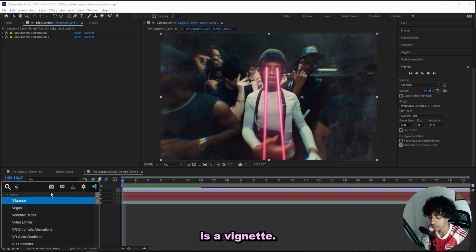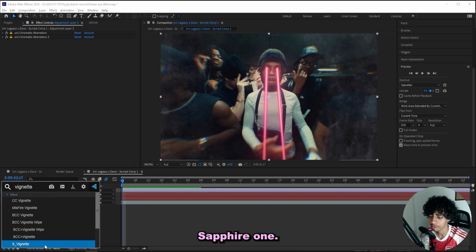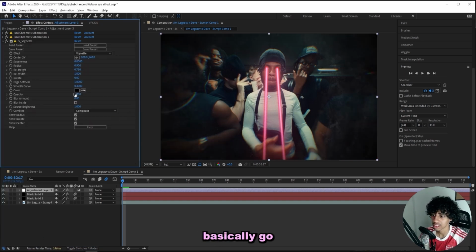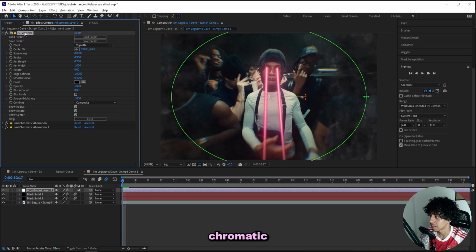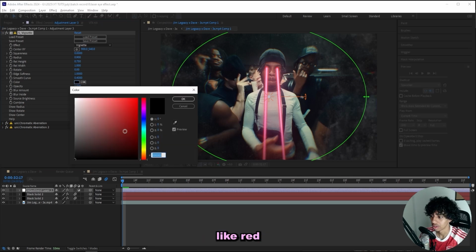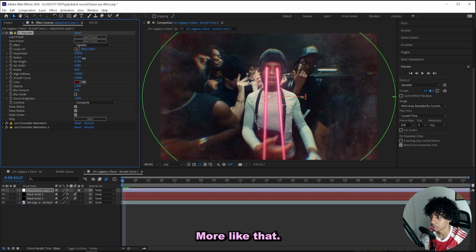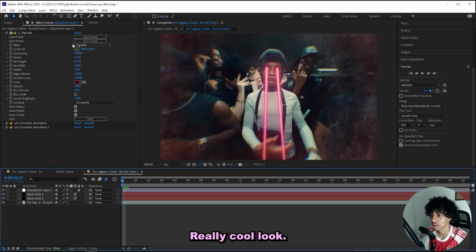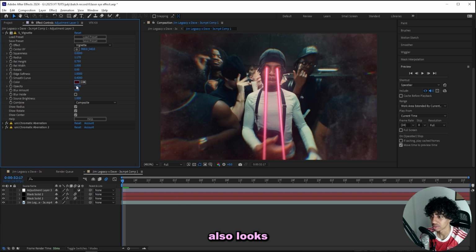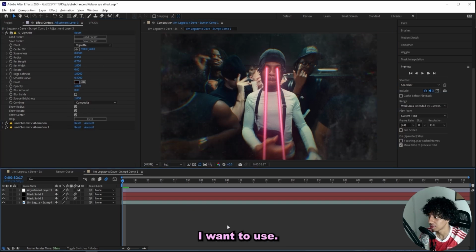Another effect I'm going to add on is a vignette, and I'll go for this sapphire one. And with this vignette, you could basically go for a black color like this. It looks really cool. You can add it on top of the chromatic aberration and you will have a look like this. Or you could go for another color like red to match the eyes. Kind of just spice up the scene. You could just drag up the radius a little bit more like that. Really cool look. But black also looks really great on this scene. So it's pretty much up to you. I'm kind of in between. I don't know which one I want to use. I think I'll go for black like this.